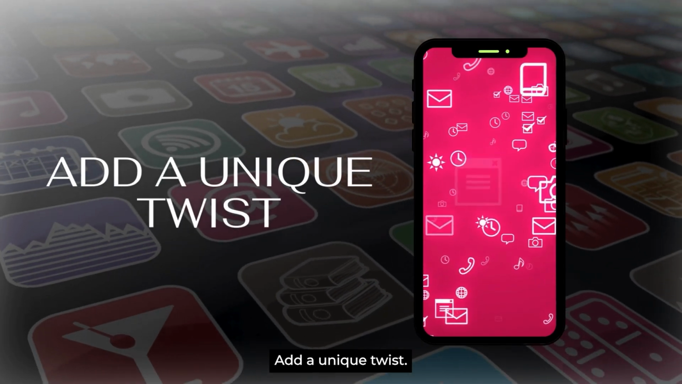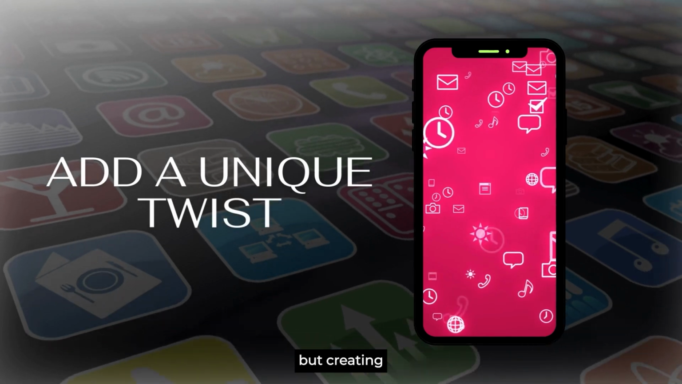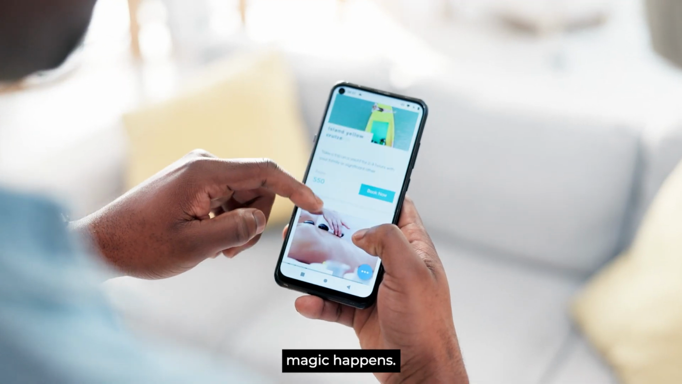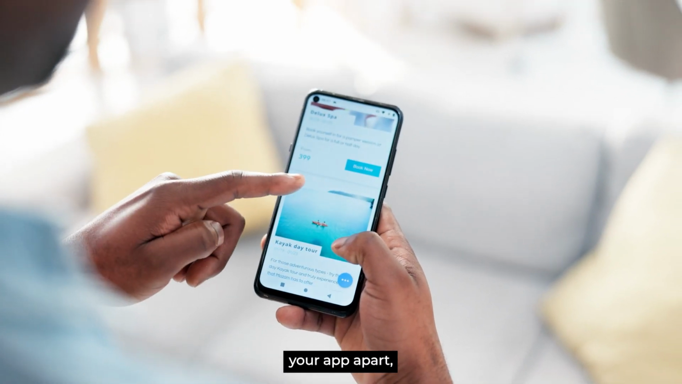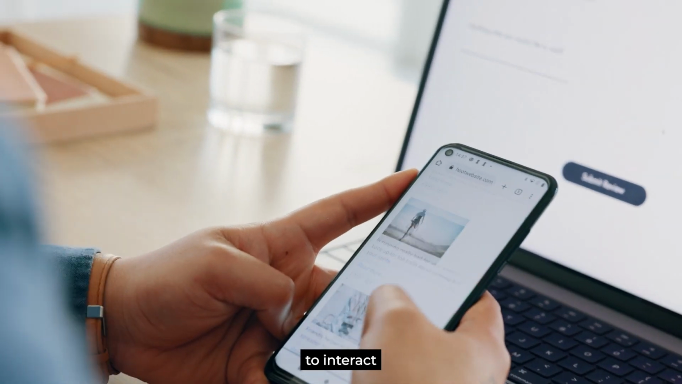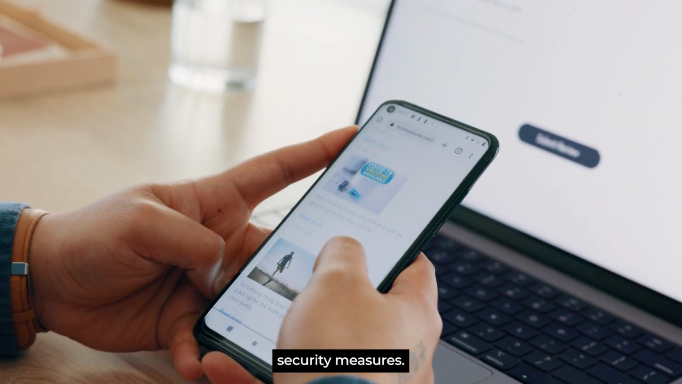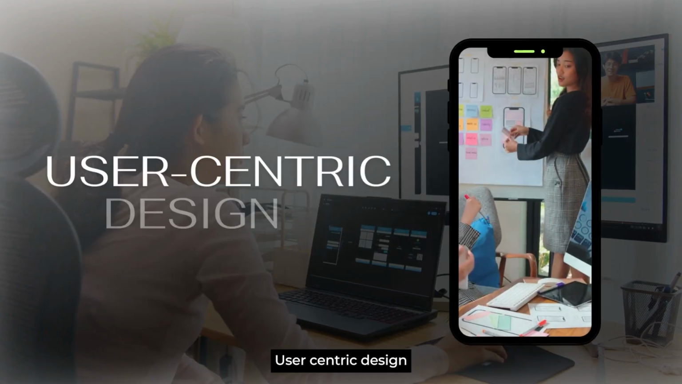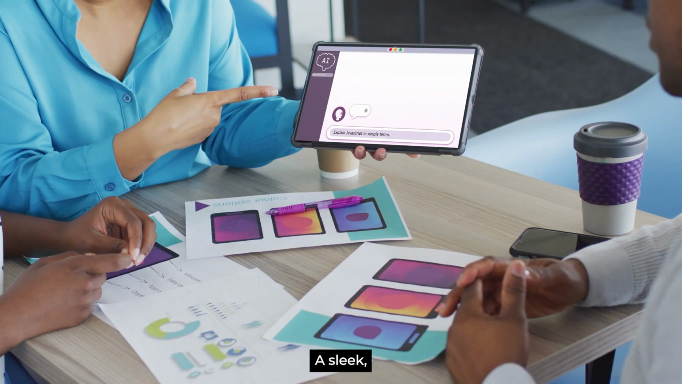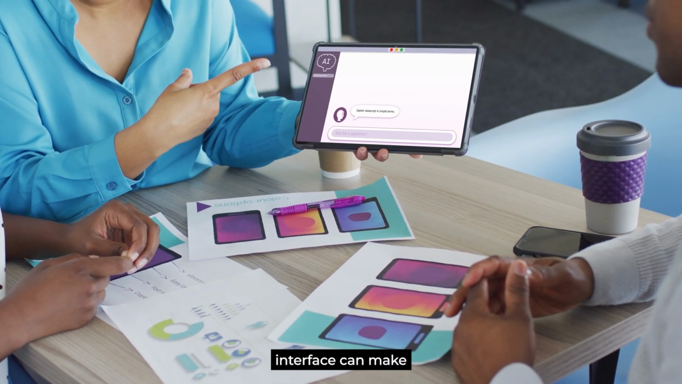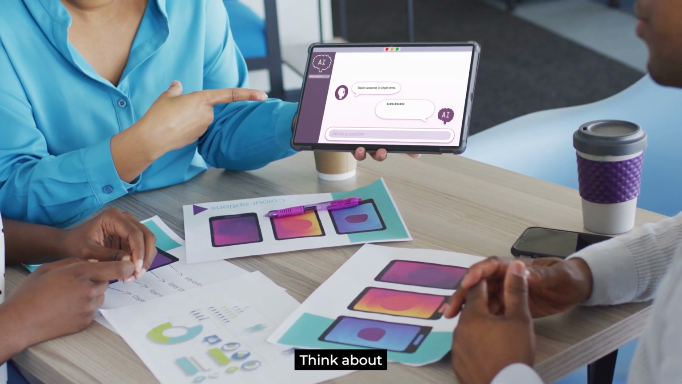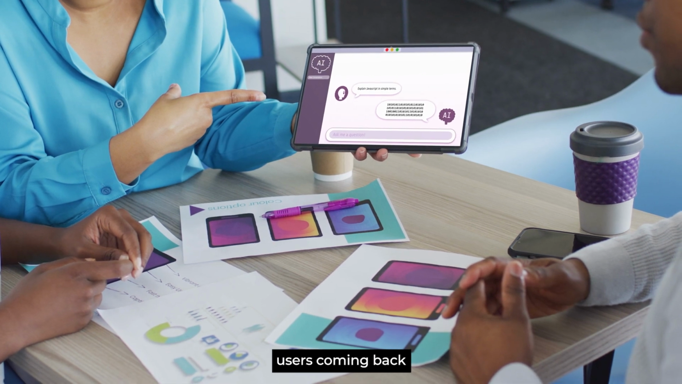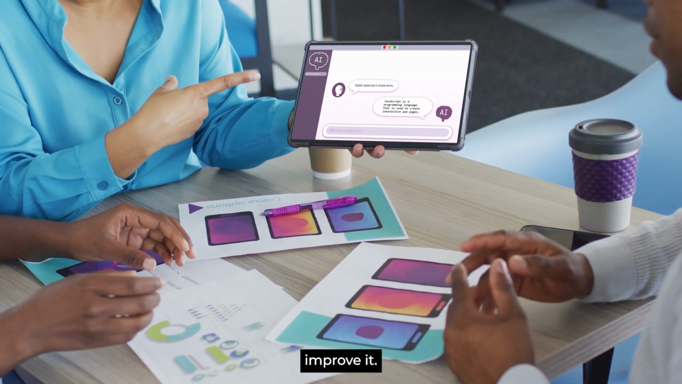Add a unique twist. Cloning an app is easy, but creating a unique one? That's where the magic happens. Think of features that'll set your app apart. Whether it's new ways for users to interact, or innovative security measures, let your creativity shine. User-centric design. Design matters. A sleek, easy-to-navigate interface can make all the difference in user experience. Think about how Bluesky's design keeps users coming back, and how you can improve it.